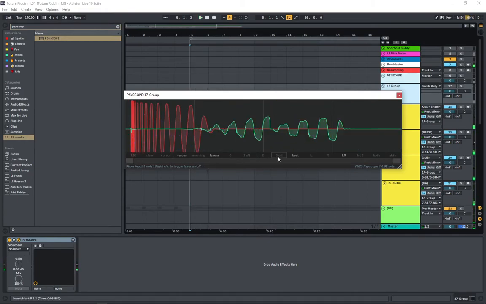You can also right-click to disable any of the tracks. So if you just want to see the kick and sub, which we know is on 1 and 2 and 5 and 6, then we can see those alone.